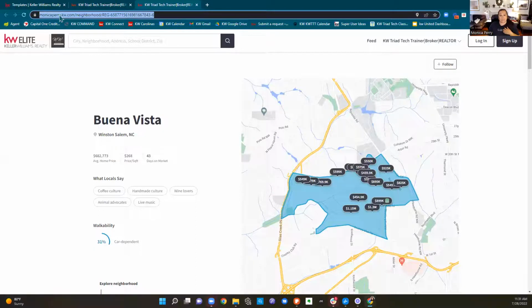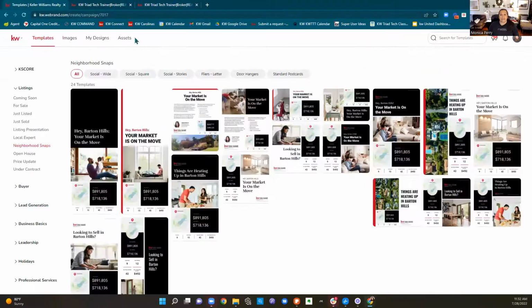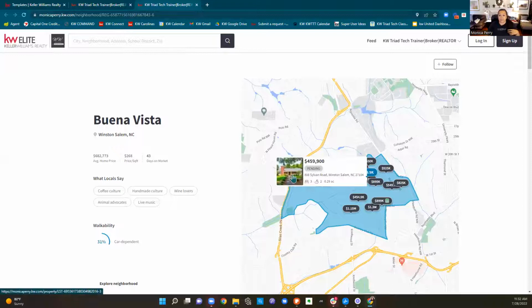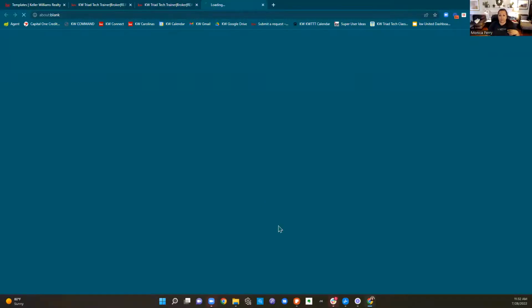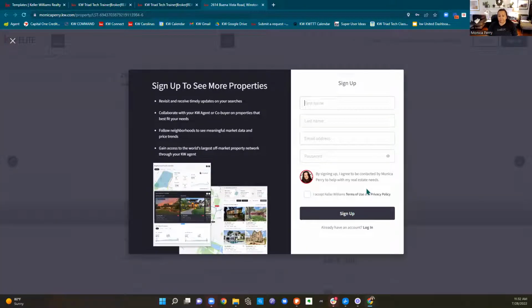So I can copy this link. That is the link to the neighborhood Buena Vista on my website. And I can use one of these nice designs, like the one that I just made, and post that on social media. Interested in moving to Buena Vista? Check out this website. And once they get in there and start messing around, they're like, well, I want to look at a house. I like blue houses. I'm going to click on this one. It's going to force them to register, right? That's where that forced registration comes in. And then we're going to capture that person as a lead in our command database when they register. Does that make sense?